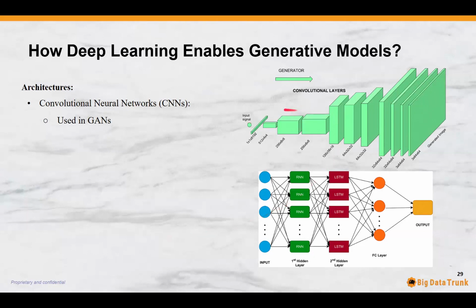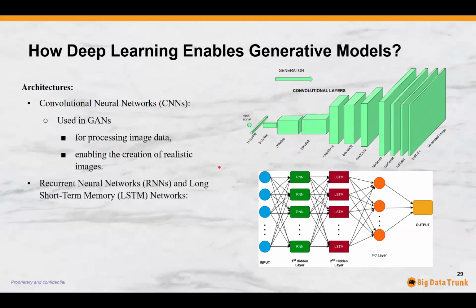While that is happening, the generator is going to understand and separately go through every single part of the image data which we have provided. This is going to be informed by the application of convolutional layers. They are used in GANs for processing the data, and also it enables the creation of realistic images. Now, how are RNNs working?